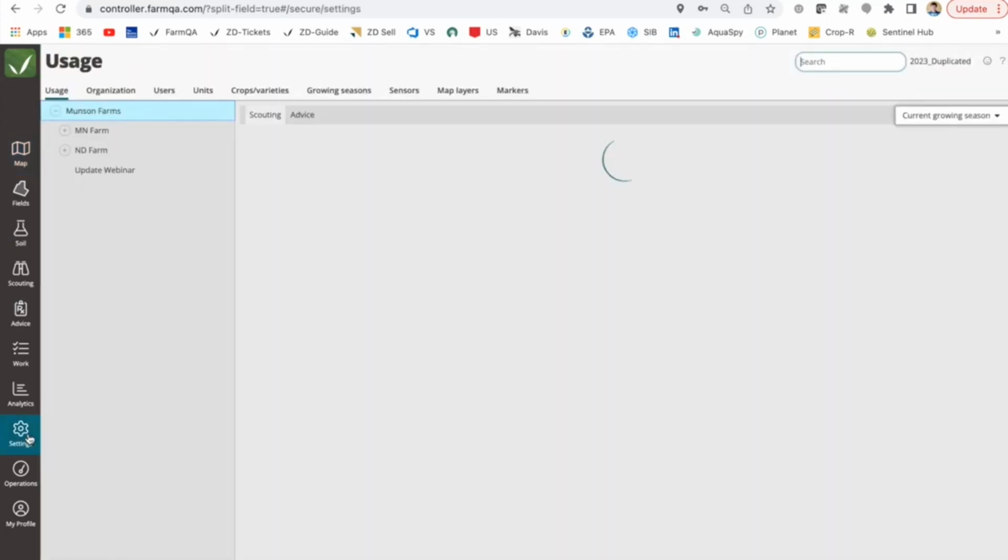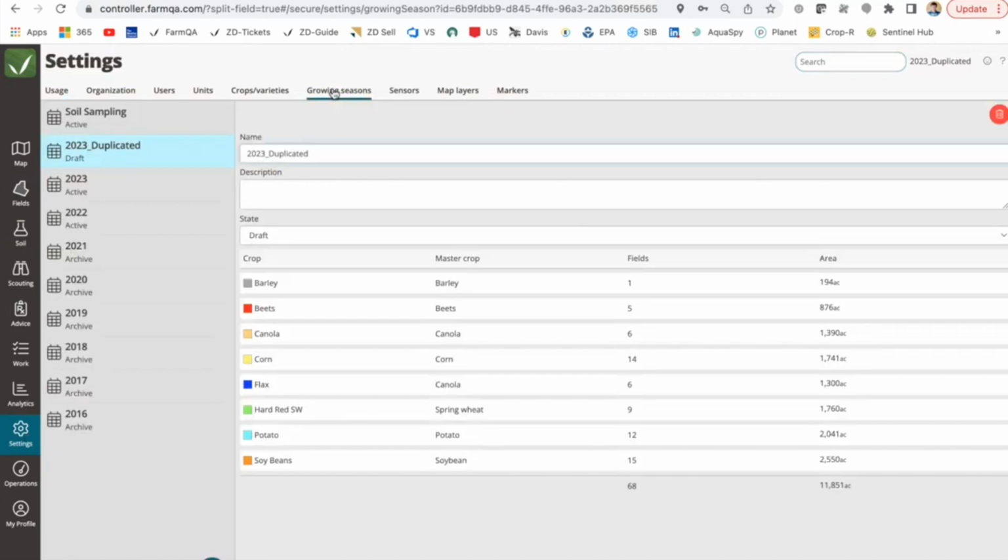And you can easily delete a season as well. Another use case for this is that you could set up a 2023 Plan A, Plan B, Plan C, and then within that, you could set up different crop rotations and get acreage totals, chemical plans, present that to a grower, and then delete out the plans that you may not want to use.